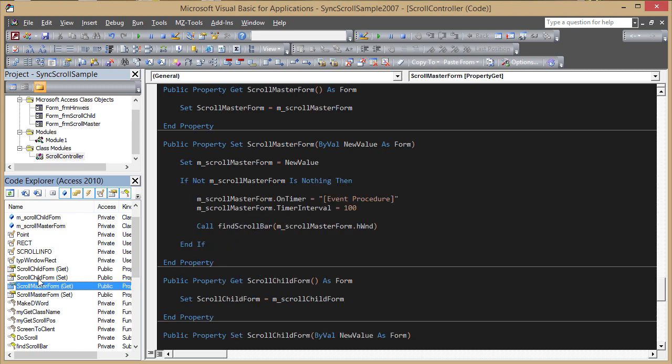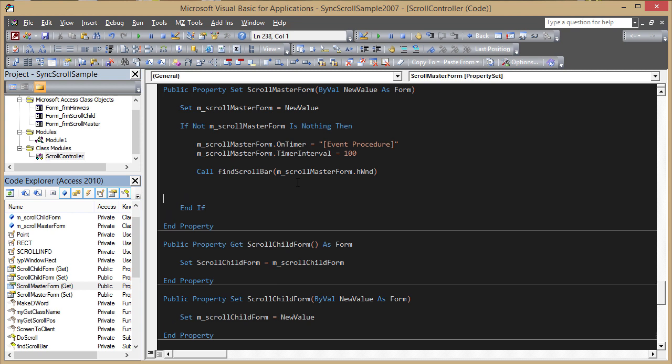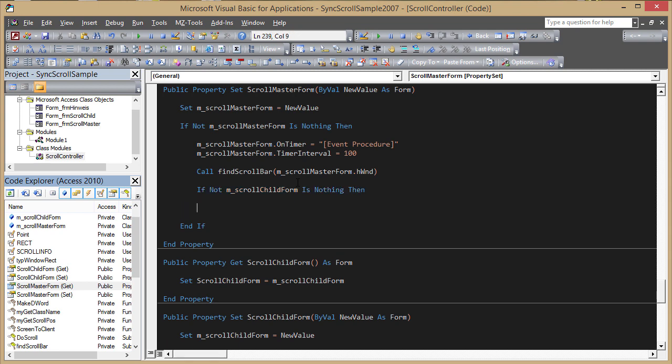Well, I'm not entirely sure what the best approach would be, because I cannot know in which order a developer would set that. I could tell them in the documentation, yeah, set the master first, but well, you know how it is with documentation. Nobody reads it, so we better take care that it works anyway. So if not the scroll child form is a nothing, then we will align the forms.